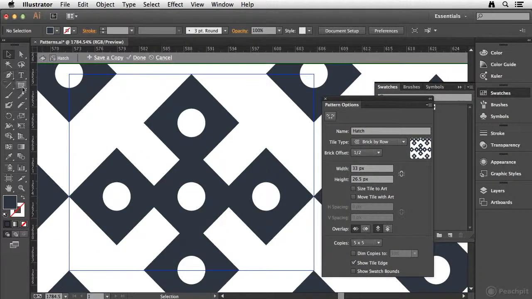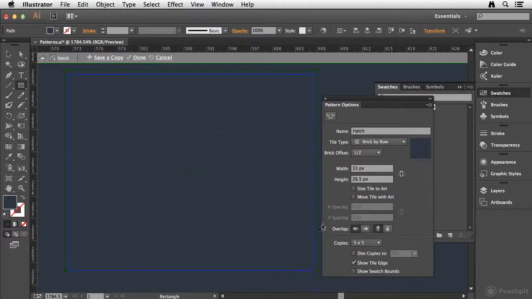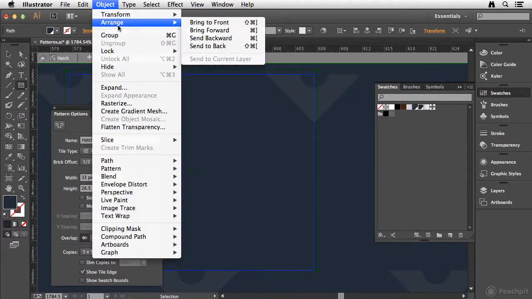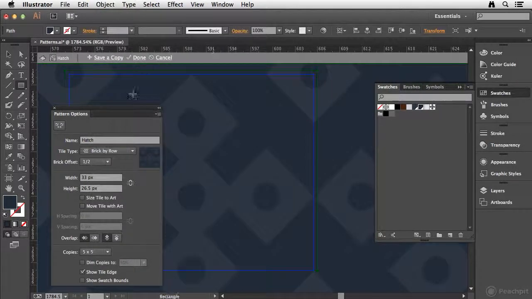Now I'm going to grab the Rectangle tool, and I'm going to draw a rectangle the same size as my tile. So once I draw that, I'm going to go to the Swatches panel, and I'm going to choose this darker swatch, and I'm going to go to Object, Arrange, and choose Send to Back.